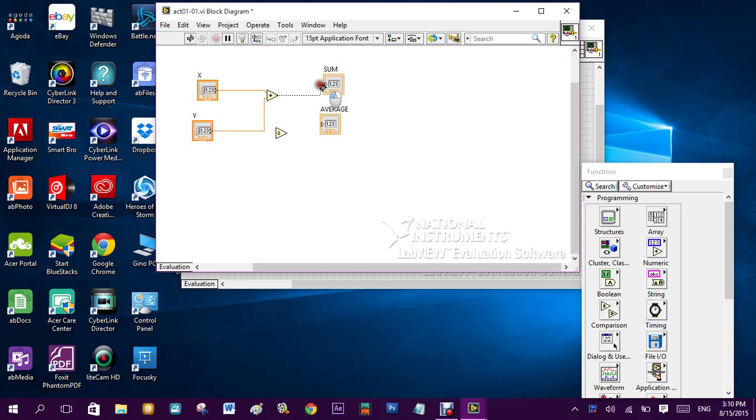Wire the Y input to the add function and the output of the add function to the divide function. Also, wire the output of the add function to the input of the sum indicator, and the output of the divide function to the average indicator. Note: broken wires occur for a variety of reasons, such as when two objects with incompatible data types are wired. Broken wires can be removed by Ctrl B.